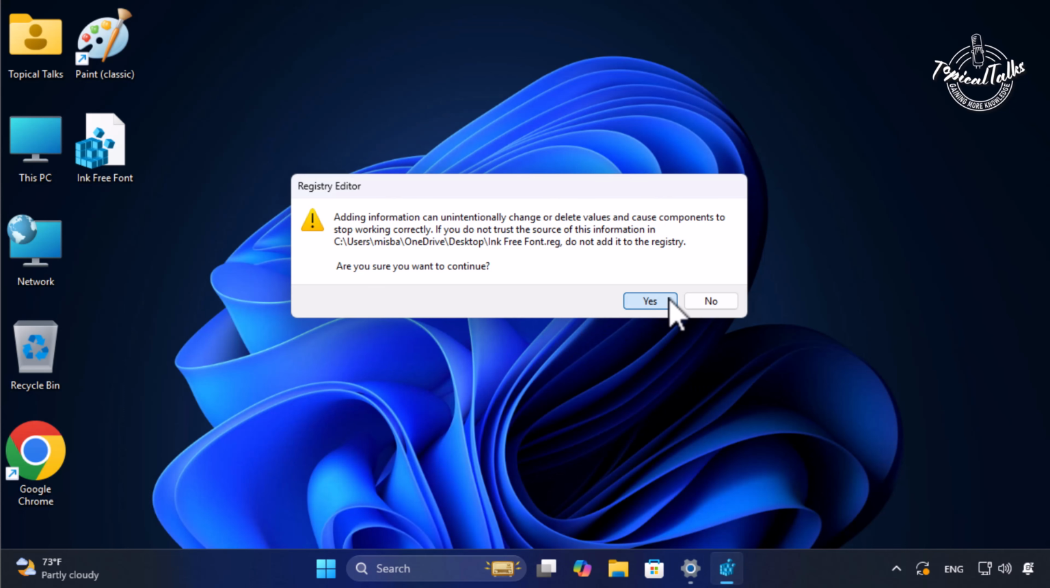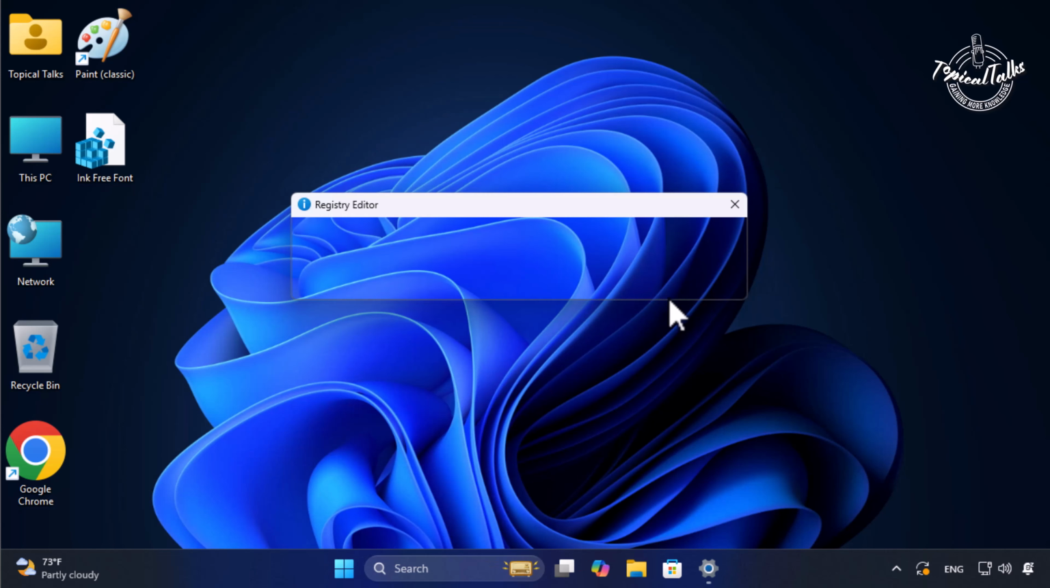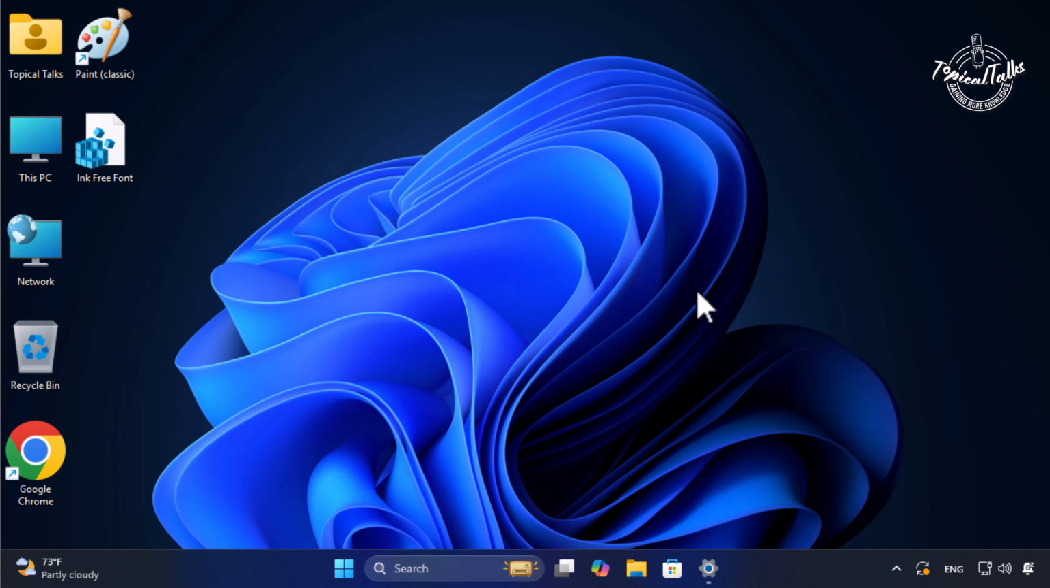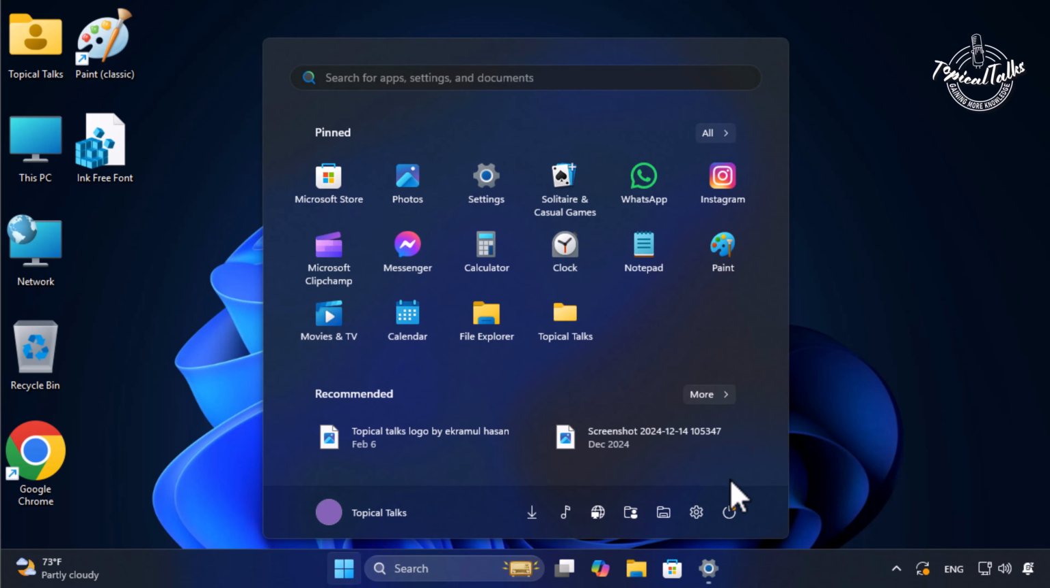A confirmation tab will pop up. Click on Yes. Then a message will pop up that the font has been added to the registry. The new font will apply after a restart.